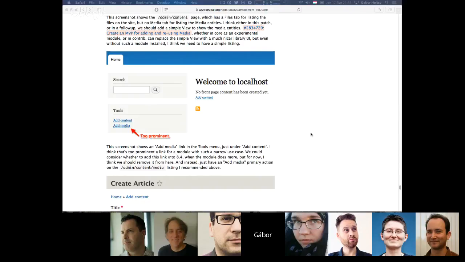Well, I agree because why would I add media from here? There's no reason. You're adding media in the context of doing something else. You're adding media in the context of creating a node. You're adding media in the context of creating a landing page. You're not adding media in the context of just being on a page. It doesn't make sense in any workflow. So it shouldn't be there.